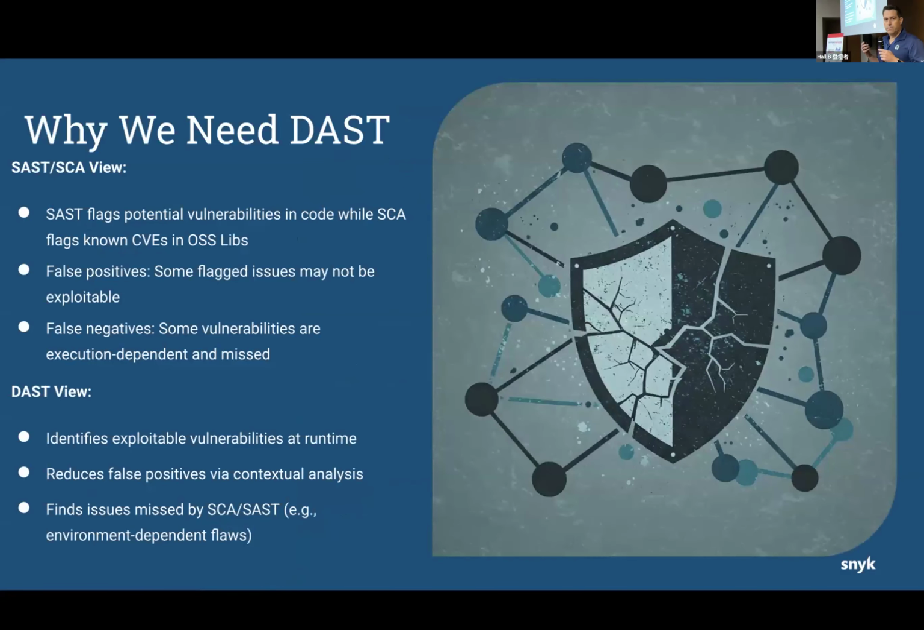So why do we need DAST? SAST and SCA can give you indicative results around what vulnerabilities you may have in the code, but they're not always entirely accurate. They may give you a 70%, 80% view of what vulnerabilities you have. That's because we may have false positives. They don't know the full context of how applications are deployed and how users are going to interact with your system. There's some smarts in some SAST and SCA tools to figure that out.